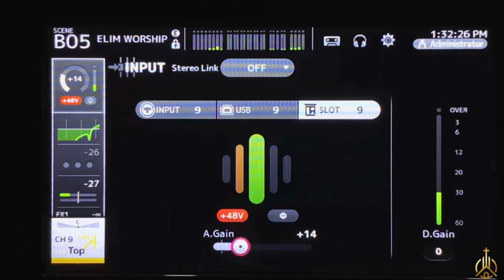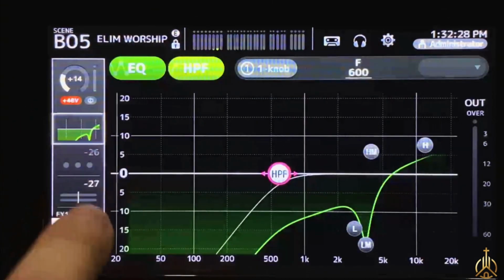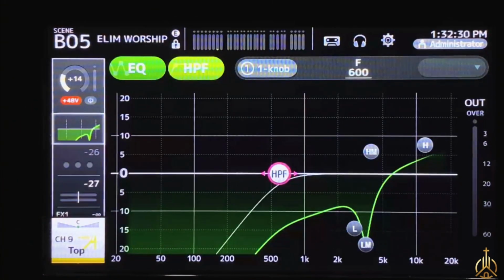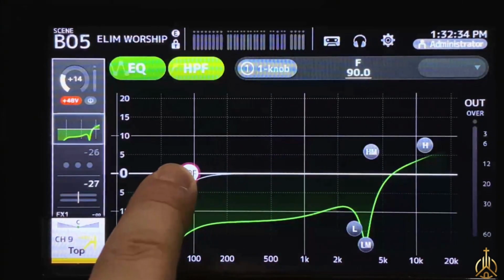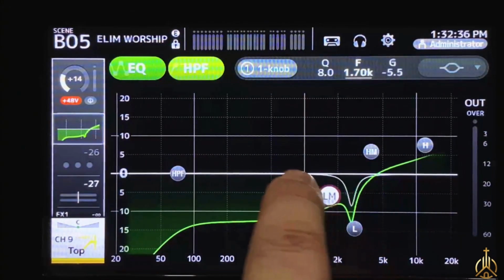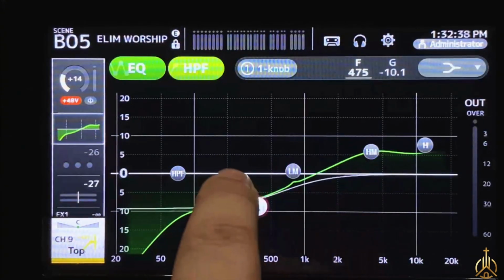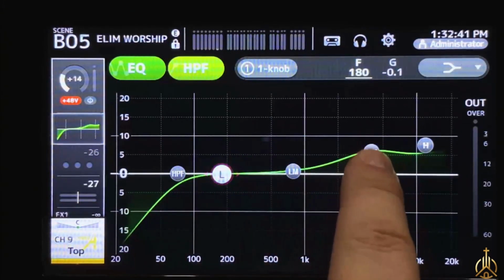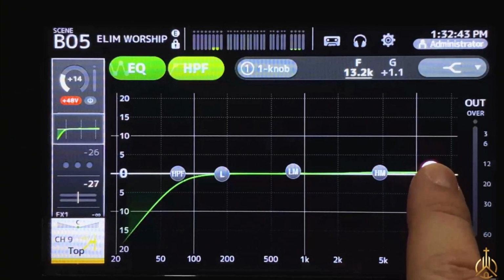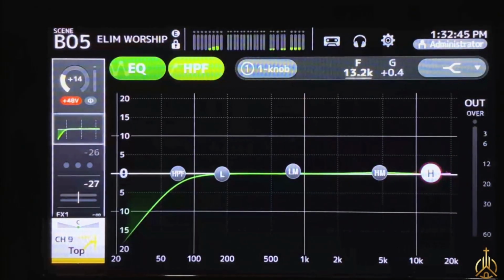Okay, so the gain structure is really good. This is not. That should not be. Okay. So this is flat with just the high pass filter. Let's hear that.